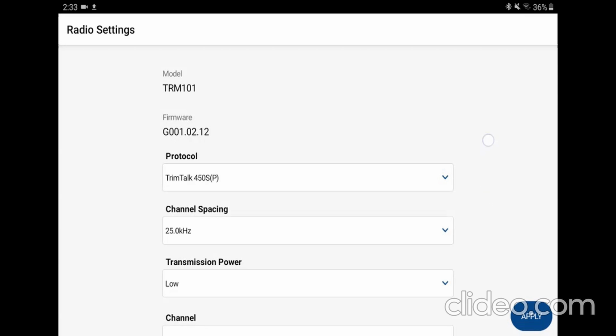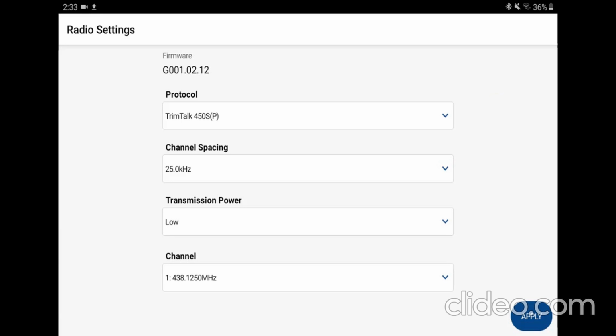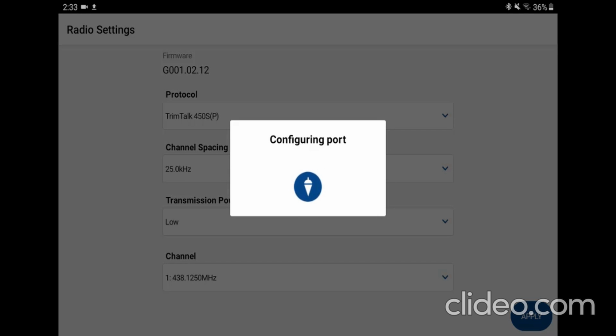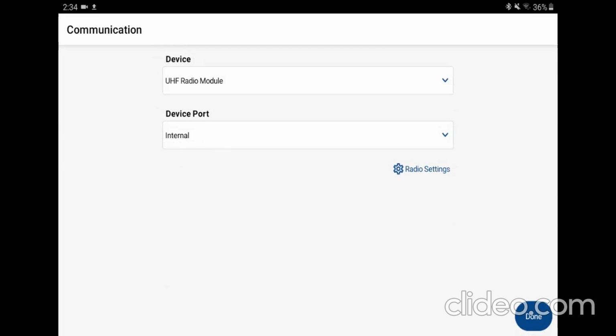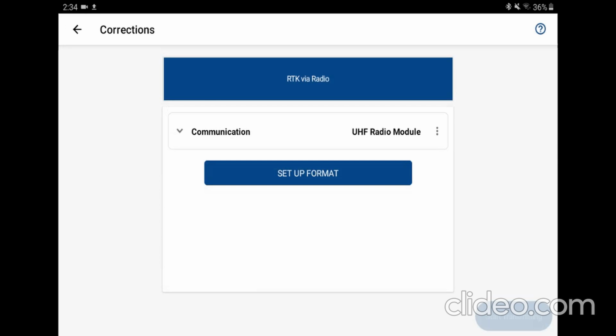So here we can set the protocol, the channel spacing, transmission power, and the channel. The options that you see will vary from radio model to radio model, and of course it's important to ensure that the settings you set here in the reference receiver are going to match in the rover receiver later on. I'll pick apply to make those settings so. Now I can pick done.